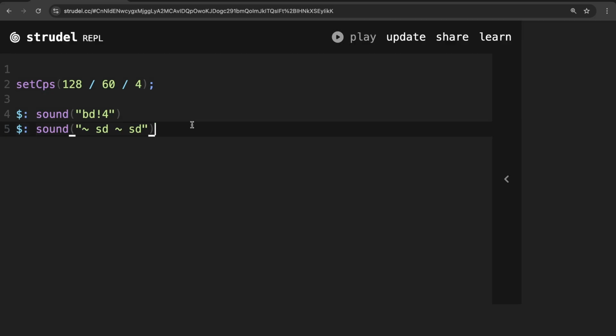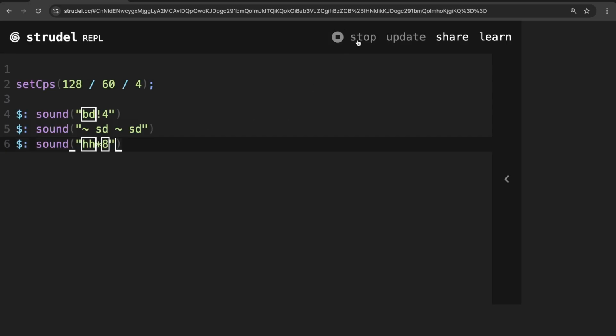All right, so let's try to also create a hi-hat. So I'm just going to do a sound, and I'll do hi-hat times, I'll do 8. Okay, sounds pretty good. And again, I'll probably actually reduce this to a 2 here so that I can just change this easily. And then this I could also change.